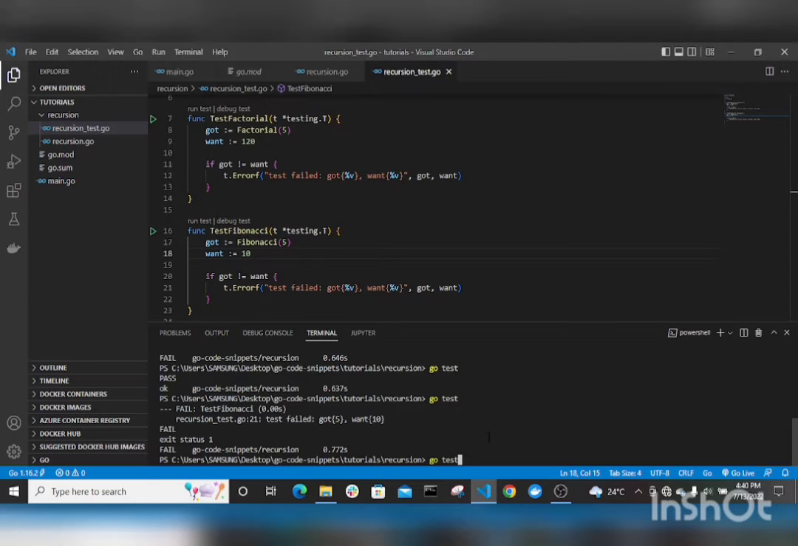The simple way is just to specify a -run flag. Then it will be equal to, then we'll give it the name of the particular function we want to test as the argument. So this time around I want to test factorial because Fibonacci obviously is failing because I failed it on purpose. The fifth Fibonacci number is 5, not 10, but I don't want to have anything to do with that. I only want to test for the factorial, so I'll just specify it inside the -run flag.